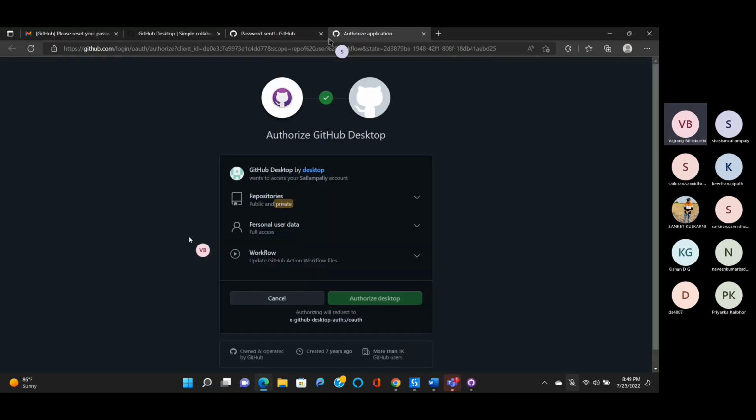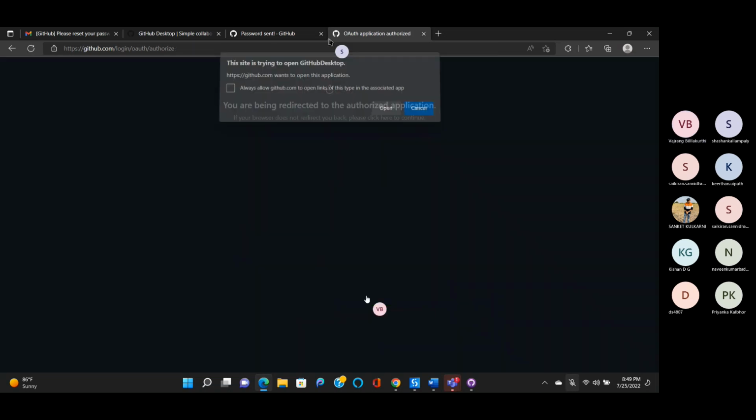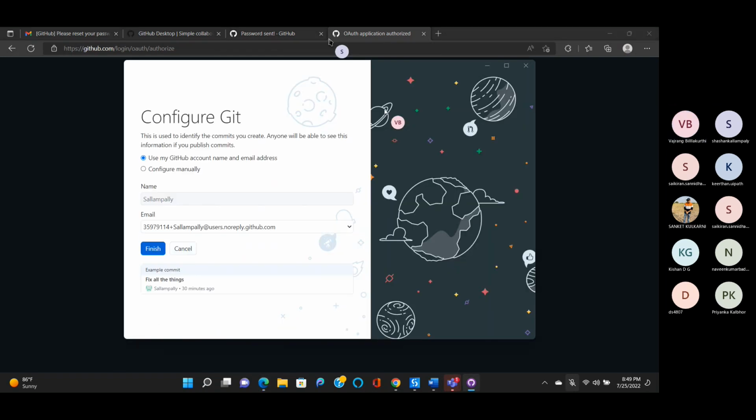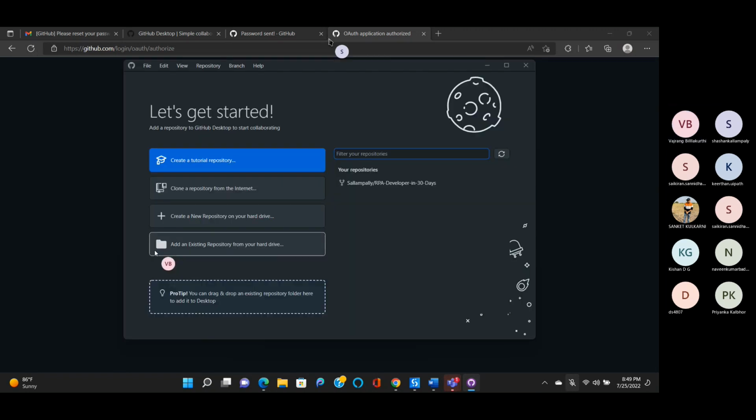Sign into GitHub. So you need to authorize your desktop. Always allow. Open. Okay, can you see now your name is given and your email is also updated. So this is coming by default.